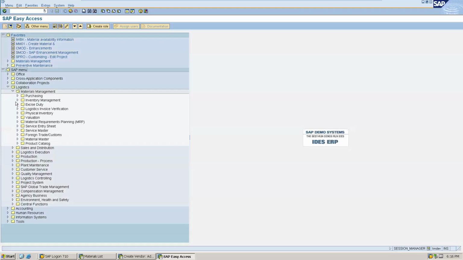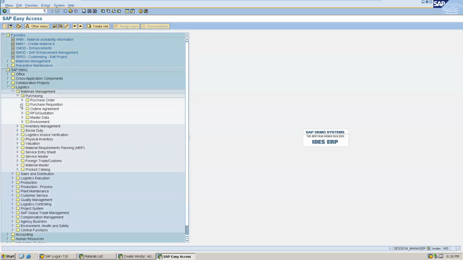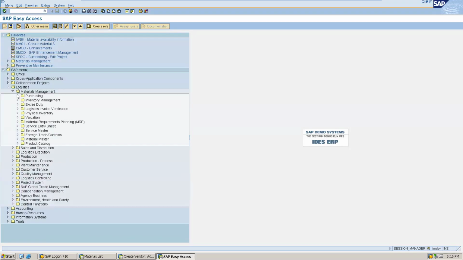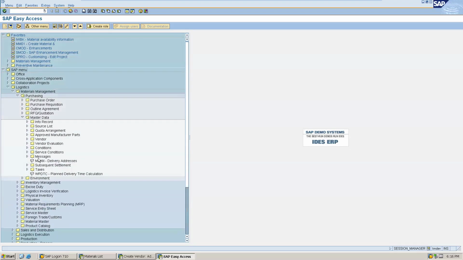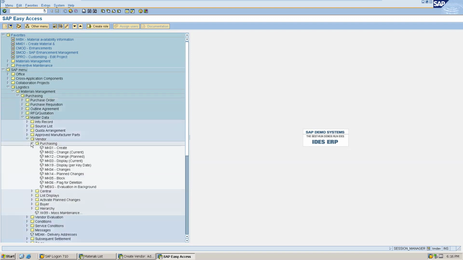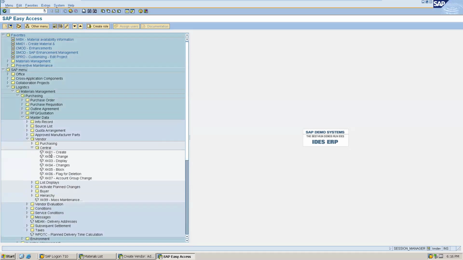logistics, materials management, purchasing, I think it was in master data, and then we have vendor and central. So you can see XK01 was to create, XK02 to change, and XK03 to display, right?